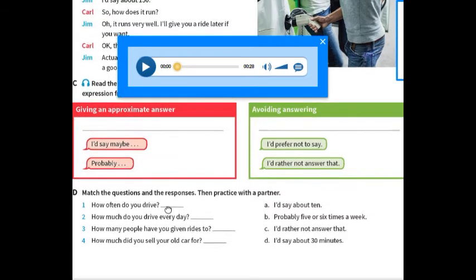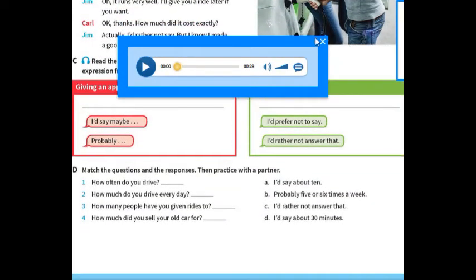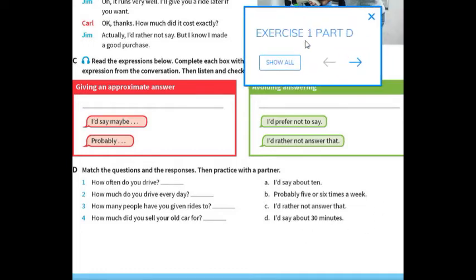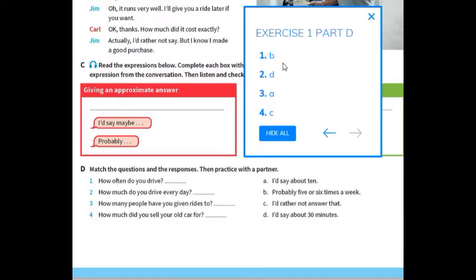Match the questions and responses, then practice with a partner. Okay, it says: How often do you drive? How much do you drive every day? How many people have you given rides to? How much did you sell your old car for? Now it says the answers. I say about 10. Probably 5 or 6 times a week. I'd rather not answer that. I say about 30 minutes. Okay, now it's time. You can pause the video right here and then check out the answers with me. And here you are. So we have the answers matched already. Let's continue to our workbook activities.